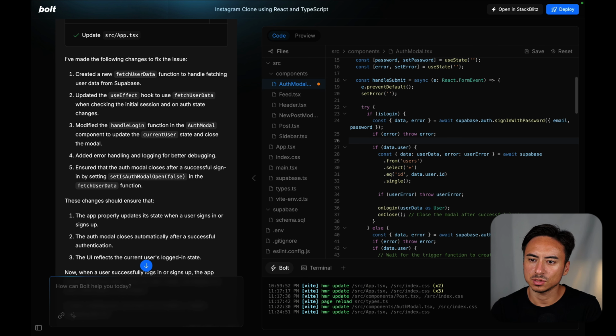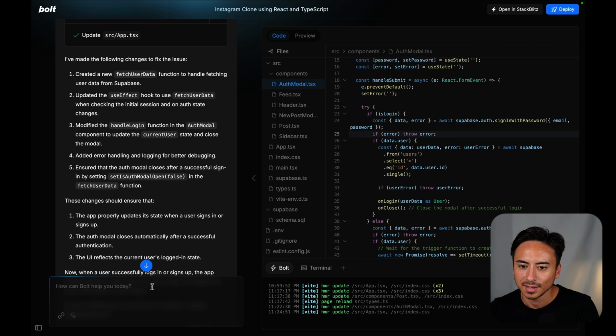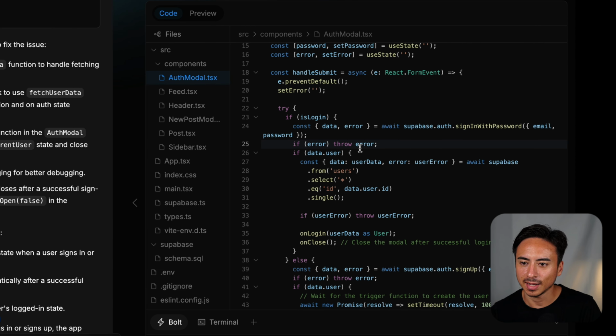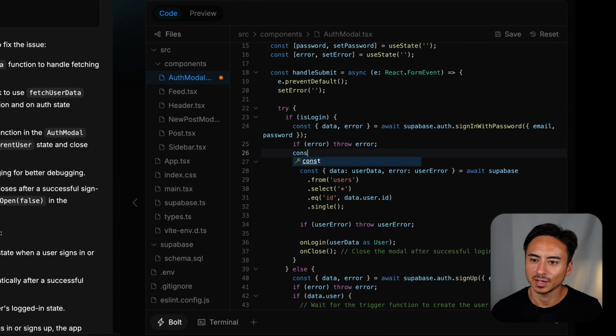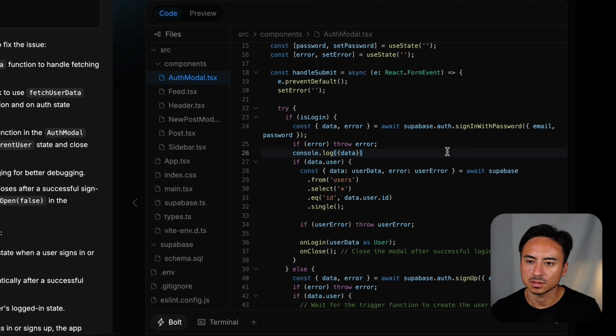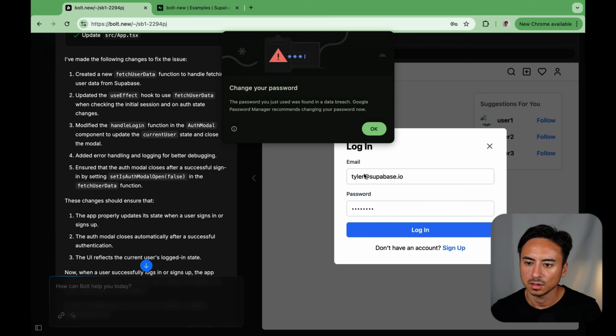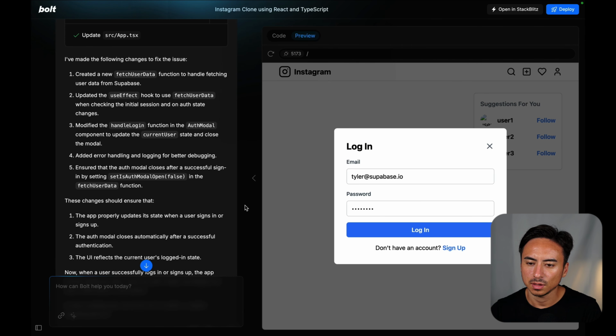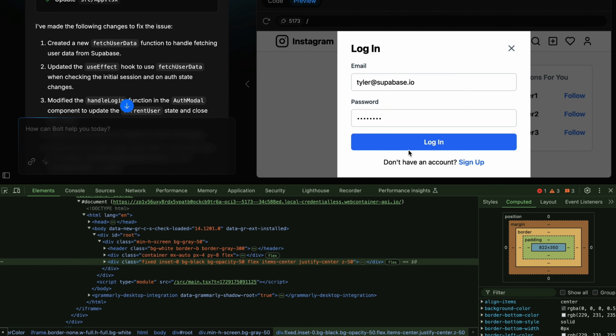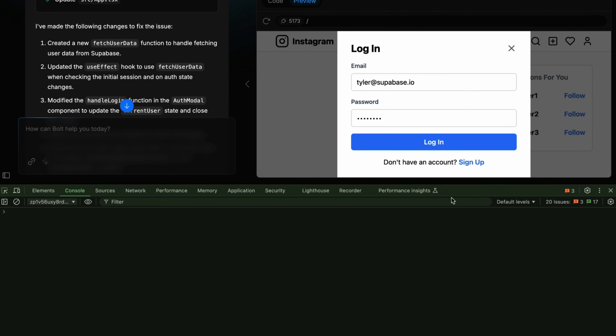Well, you know what? I said no code. Well, okay, fine. I give up. Let's write some code. Console.log, and let's console out this data, I guess. And let's take a look at what this does. Clear the console, delete everything, hit login.